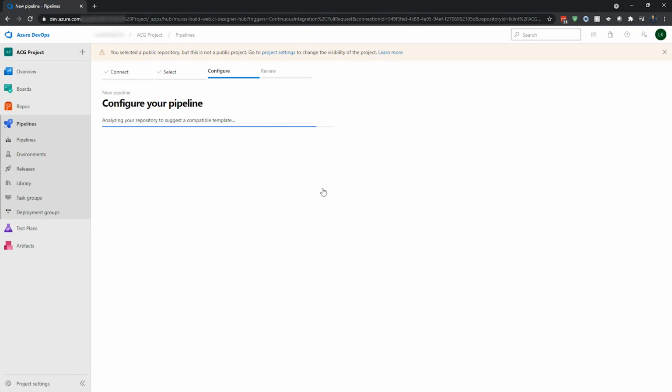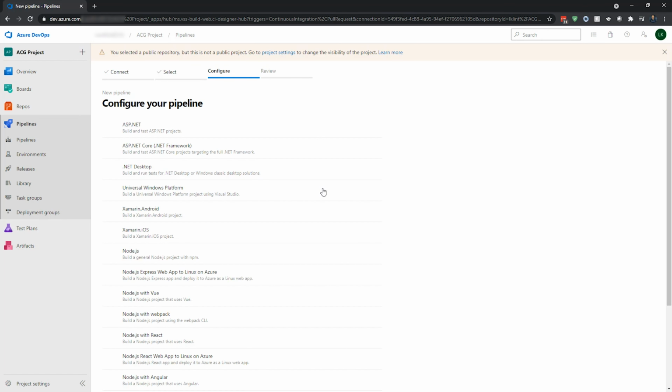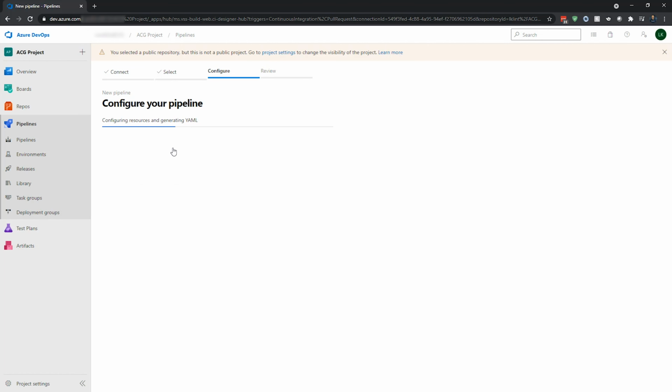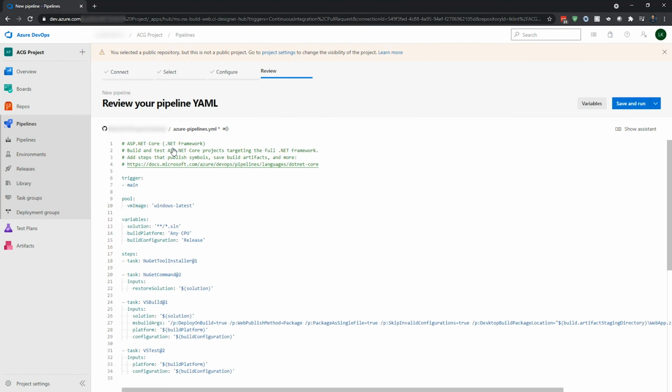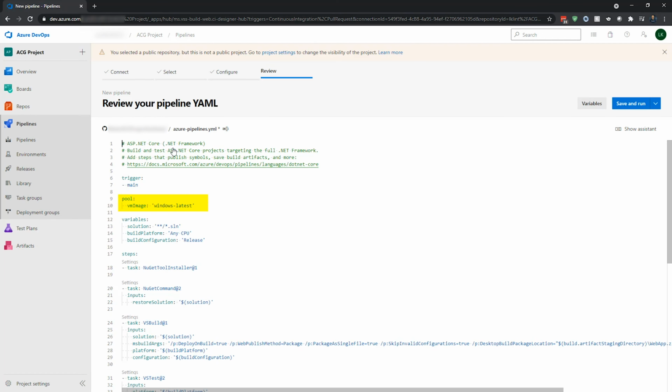And then it analyzes the code that's in the repo to give you an idea of what template you might want to use for your YAML code. Now in this case, it's ASP.NET Core, because we know that. It's .NET 5. And then it configures it, and we get a YAML template. Let's have a look at the YAML. At the top, there's a pool. That's the VM image that we're going to build this project on, or this solution. There's some variables of which solution to build, which platform, etc. Then we have the steps, which are the steps that it's going to perform for us on that VM.